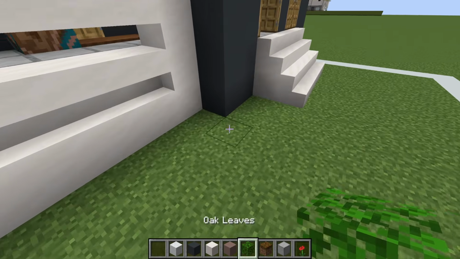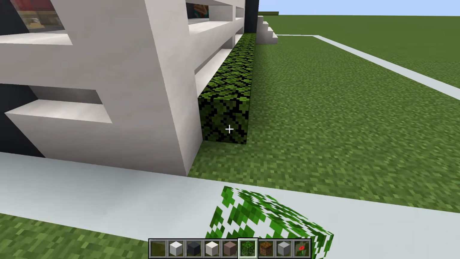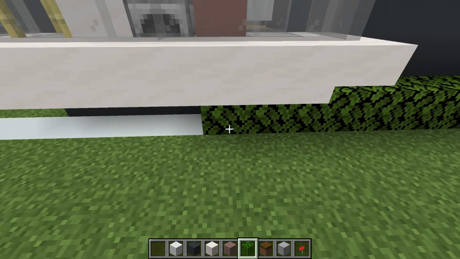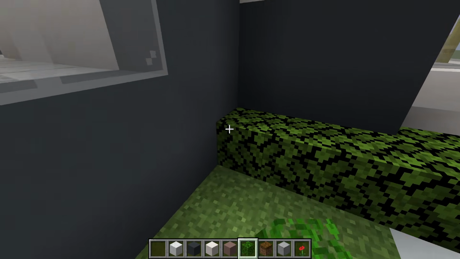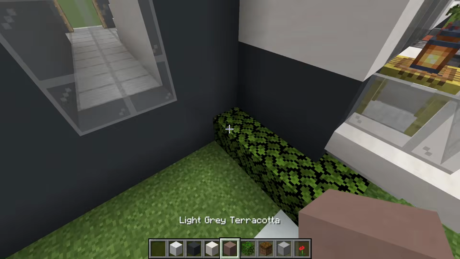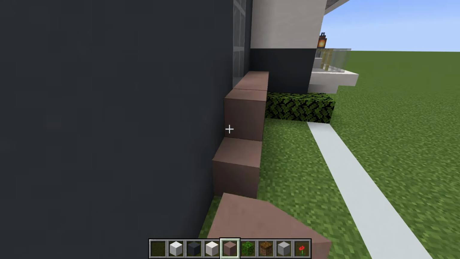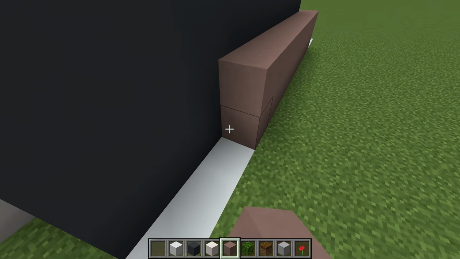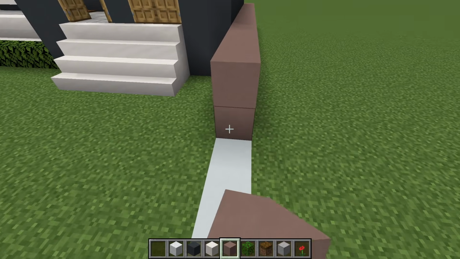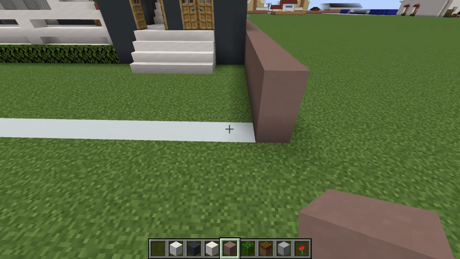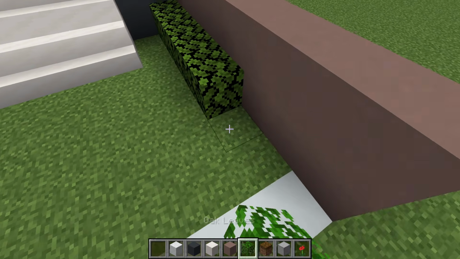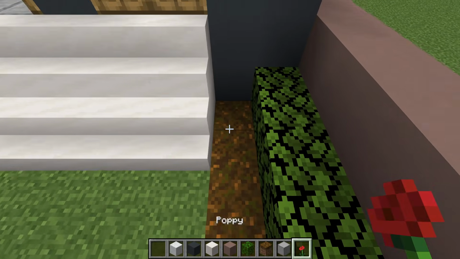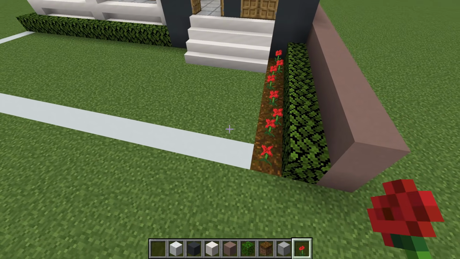So we are going to add some oak leaves around the base of the ground floor balcony. This is going to extend all the way around the back, just like this. And we will extend into this corner. However, we actually want to have 2 rows of light grey terracotta that extend from that inward corner area all the way around, and then just all the way forwards to the front right hand corner of the grid. We will then add oak leaves along the inside of this wall, podzol along the inside of the leaves, and then poppies inside of the podzol.